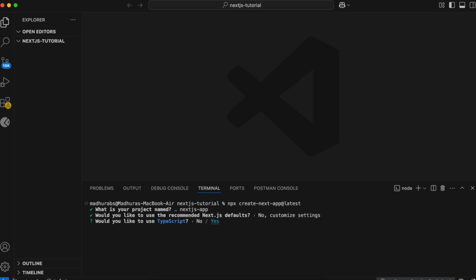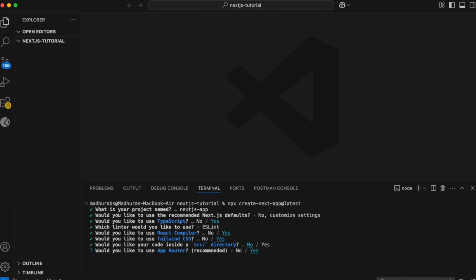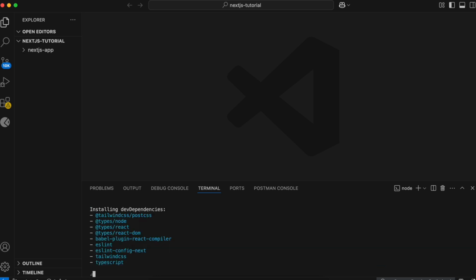Within the customized settings, for TypeScript, I select yes, ESLint, yes, React compiler, yes, Tailwind, yes, and for source directory, I'm going to select no because I'm not going to use a source directory. And App Router, yes. And for customize the import alias, no. And to include the AGENTS.md, I select yes. After this, the installation of the project begins, and it takes around 30 to 40 seconds.